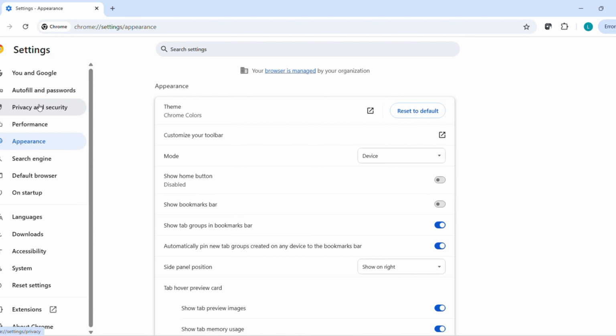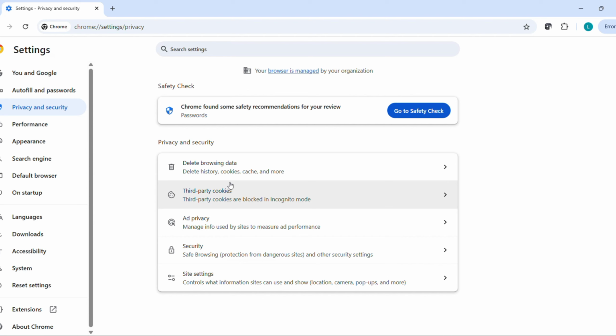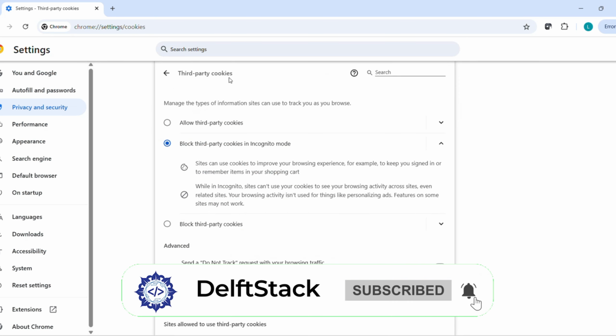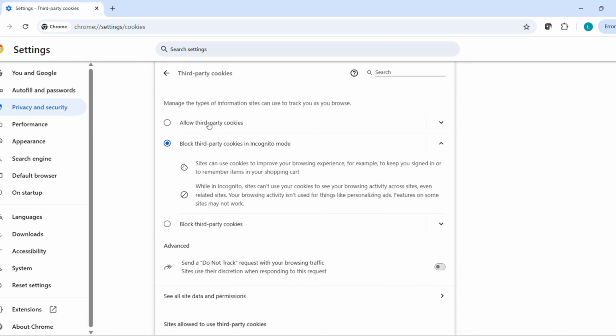We're heading to privacy and security. Find it on the left and click it. Scroll down a bit. You'll see third-party cookies. Click that. Here you can choose to block or allow third-party cookies.